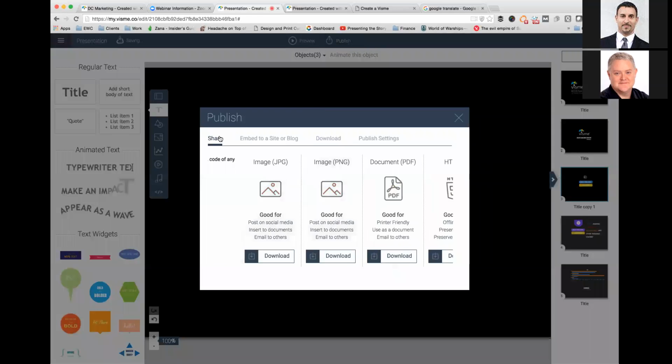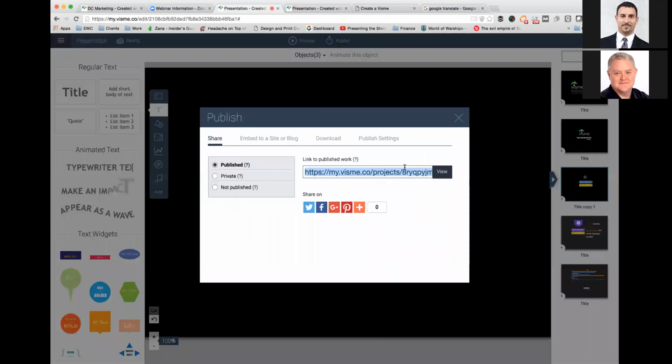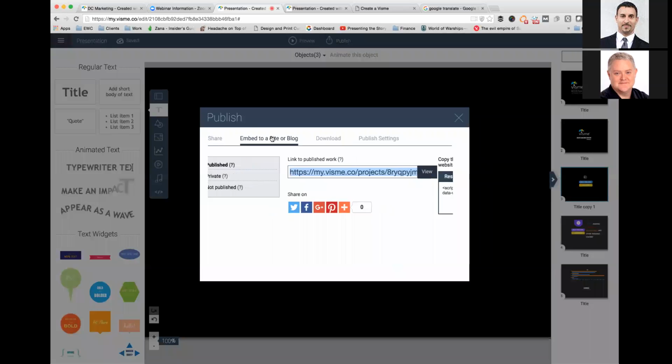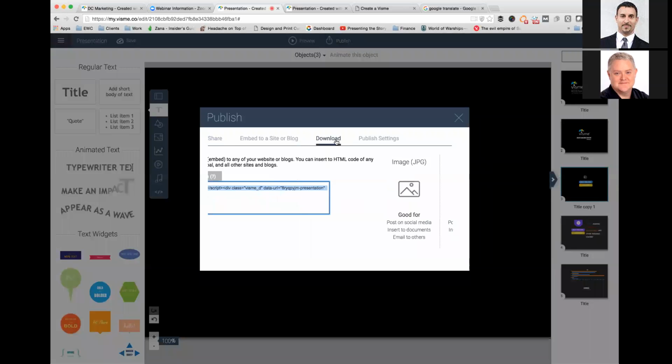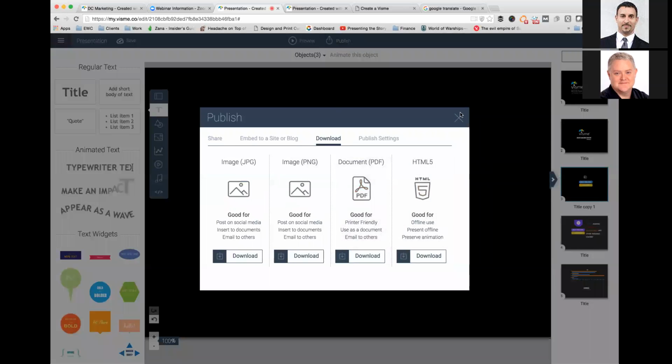Visme is its own platform. You take this link and you could send it anywhere. You could also embed it to your own website. So if you want to create a Visme and it's an animation, you just go and embed it to your own website. It will be seamlessly integrated there. And if you want to present offline, you go and download as an HTML5 format.